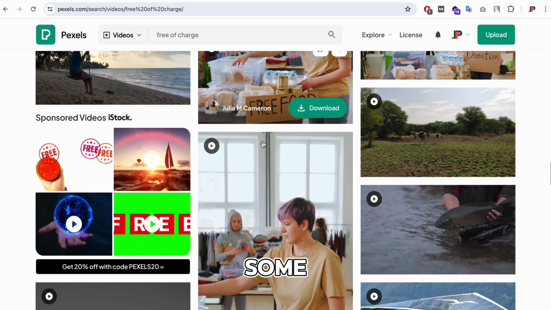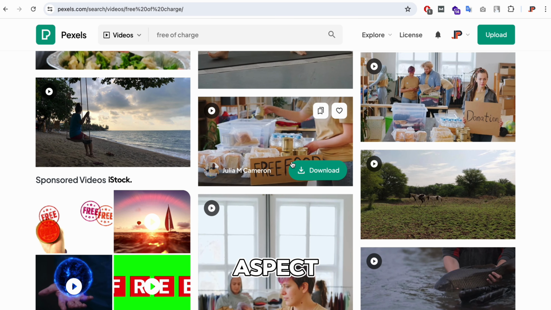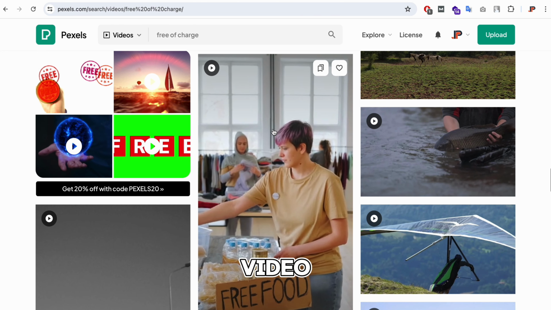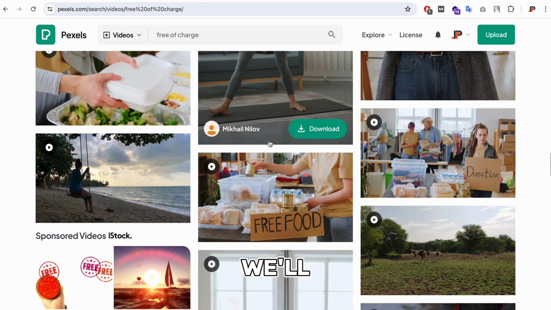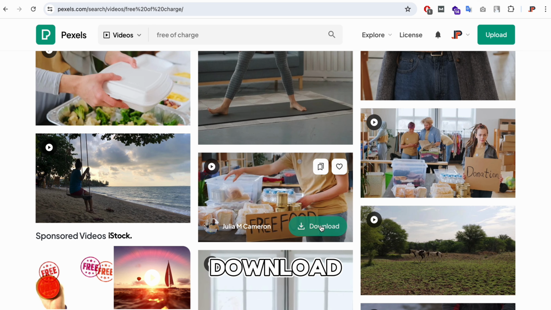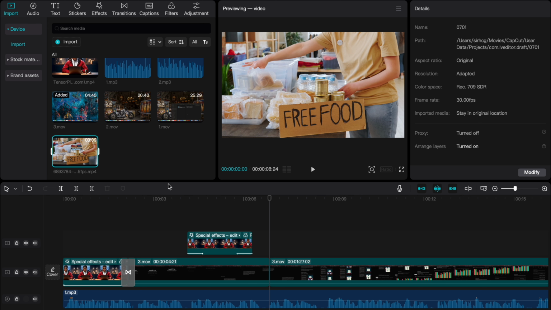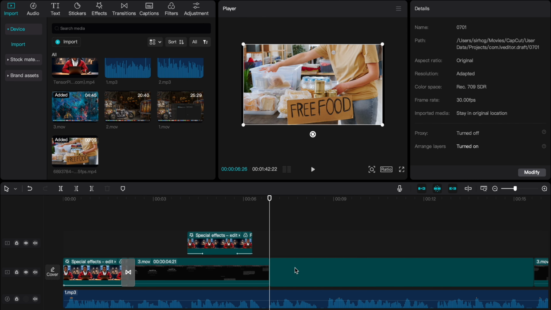Just a quick tip, some of these videos are in portrait aspect ratio and might not be ideal for landscape videos. Since our video has a landscape aspect ratio, we'll select this one and proceed with the download. Let's not forget to like the video before we return to CapCut. Now we can drag the stock video and drop it between the two clips.